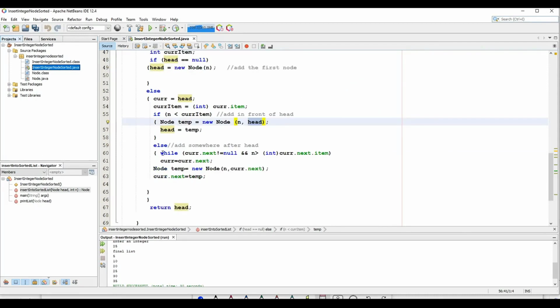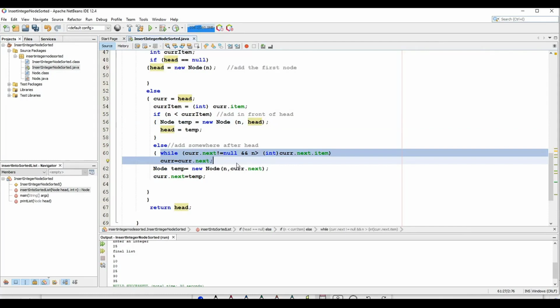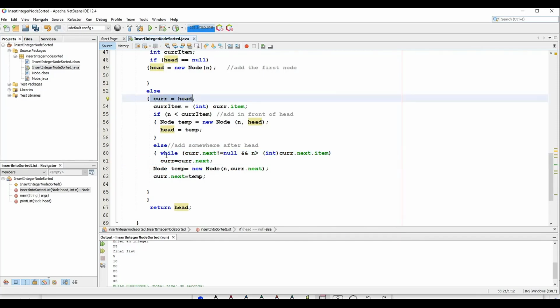Else. And now I have a while loop. The entire while loop is here. And I will go round and around this loop, moving current along. You remember it started out here at head, moving it along as long as this is true. This is a compound Boolean, so it is true if both sides of this ampersand are true. And it is important that we get this order correct.